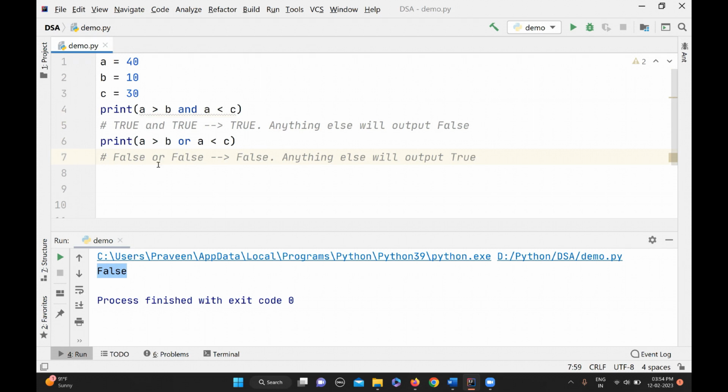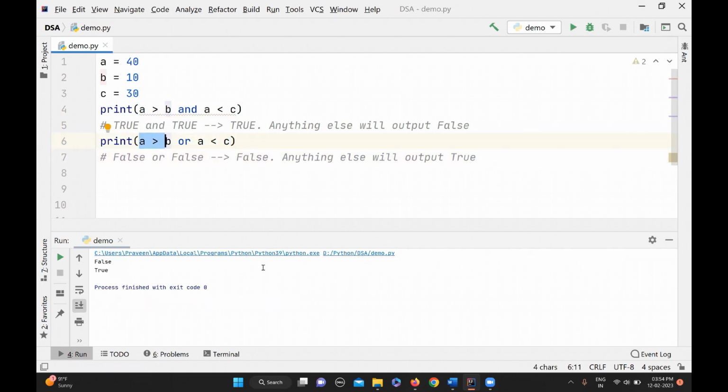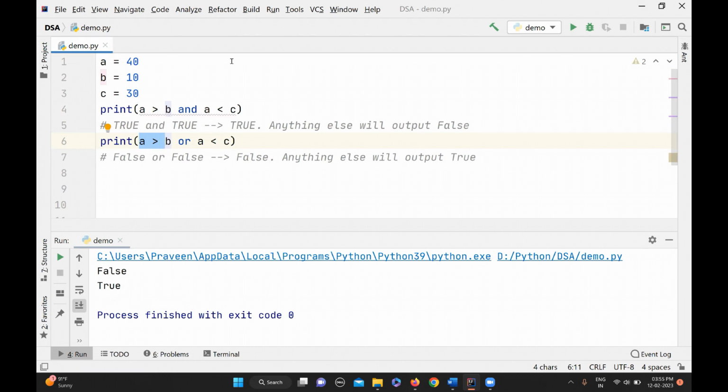Okay, now in this case, what are we getting? A is greater than B. This is true, or A is less than C. 40 less than 30 is false. But since one of them is true, we are going to get a true in the output. See, this false is for the first one, and this true is for the second one, or one.